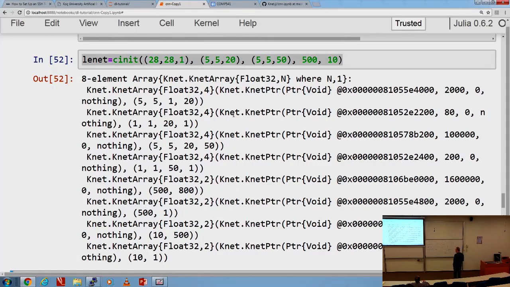And then the next layer has 5 by 5 by 20 by 50, as we guessed here. And its bias is going to be 1 by 1 by 50 by 1. And finally, the next one is, as we guessed, 500 by 800 over here. And its bias is going to be a column vector of 500. Next weight, 10 by 500. And its bias is 10 by 1. Okay? Any questions about all this dimension stuff? Very good.